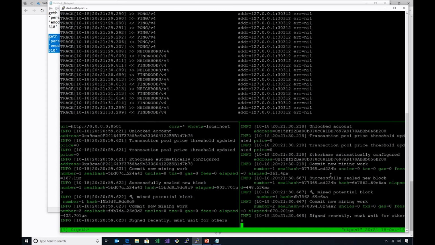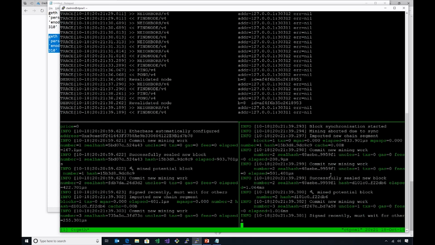So this is kind of the demo. I just used this one. We could basically just shut this down, delete those files, and run public again with ETH hash, and we would have a proof of authority network.